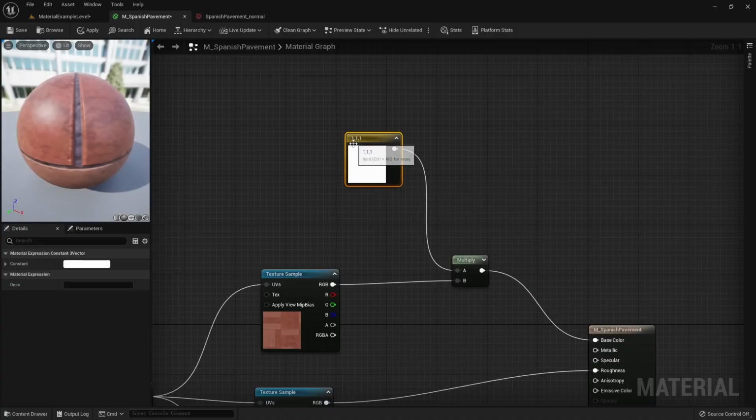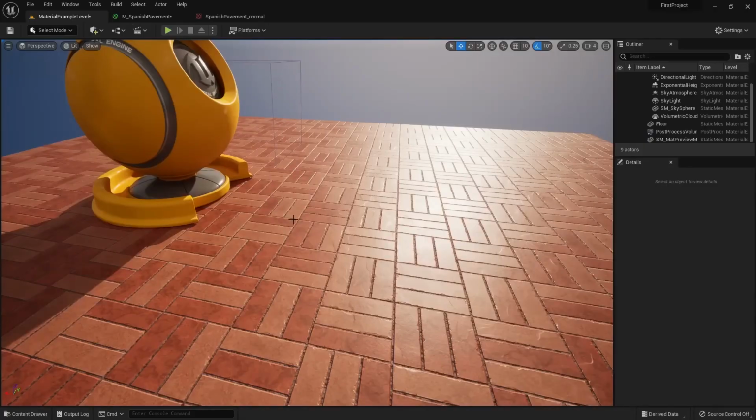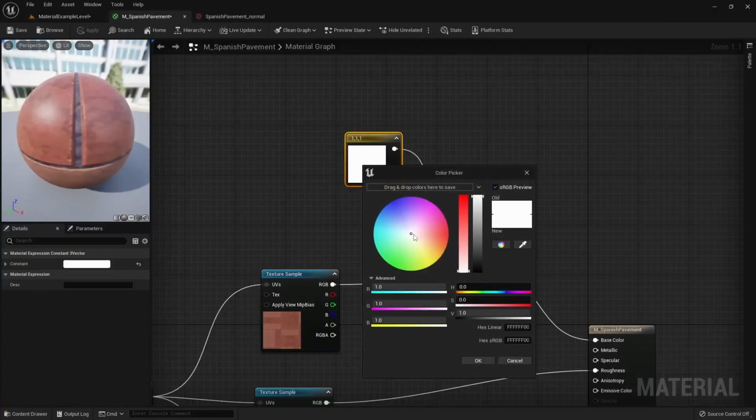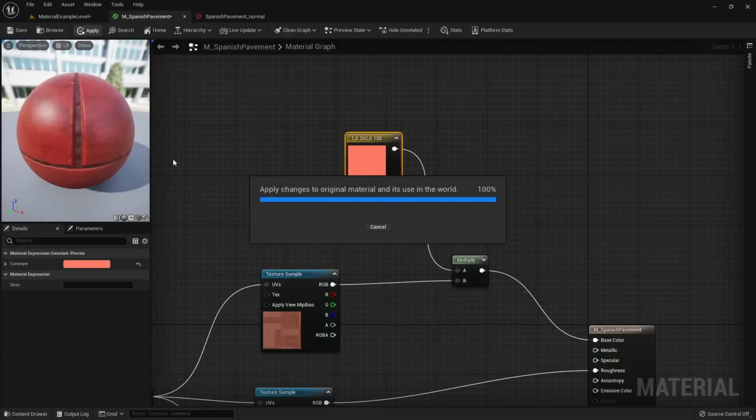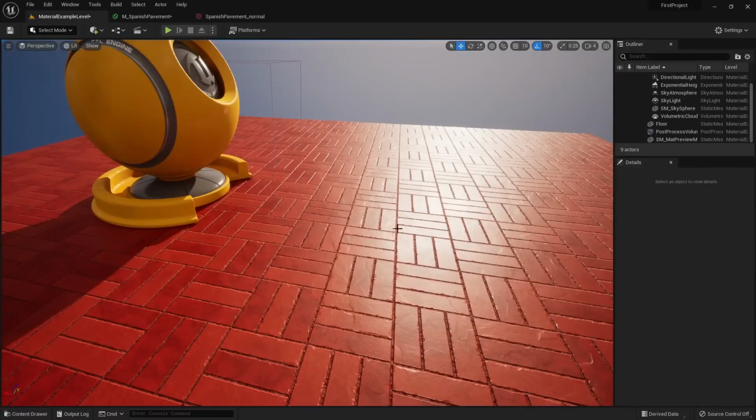So since R, G, and B are all 1, there's going to be no changes right now with the Spanish payment. But if I want to make our Spanish payment a little bit more red, instead of it being white, I'm going to move it into the red direction and press apply. We can already see a change right there. And now our Spanish payment is really red.